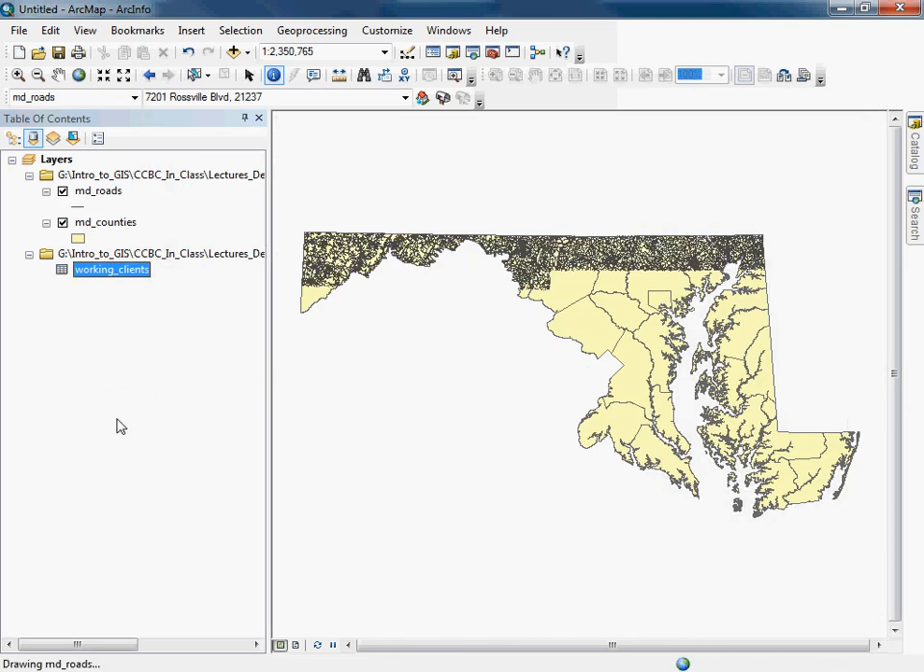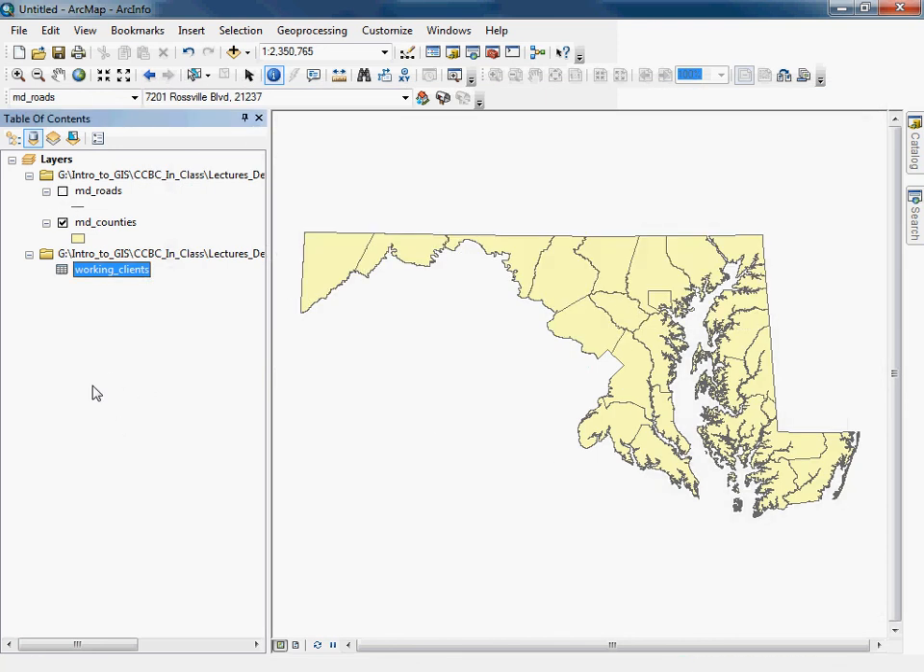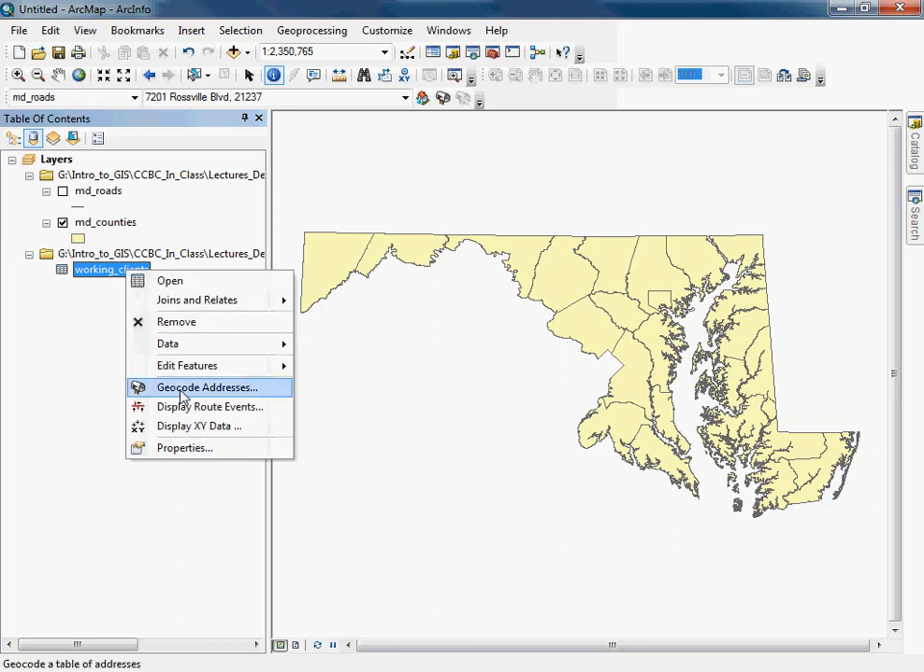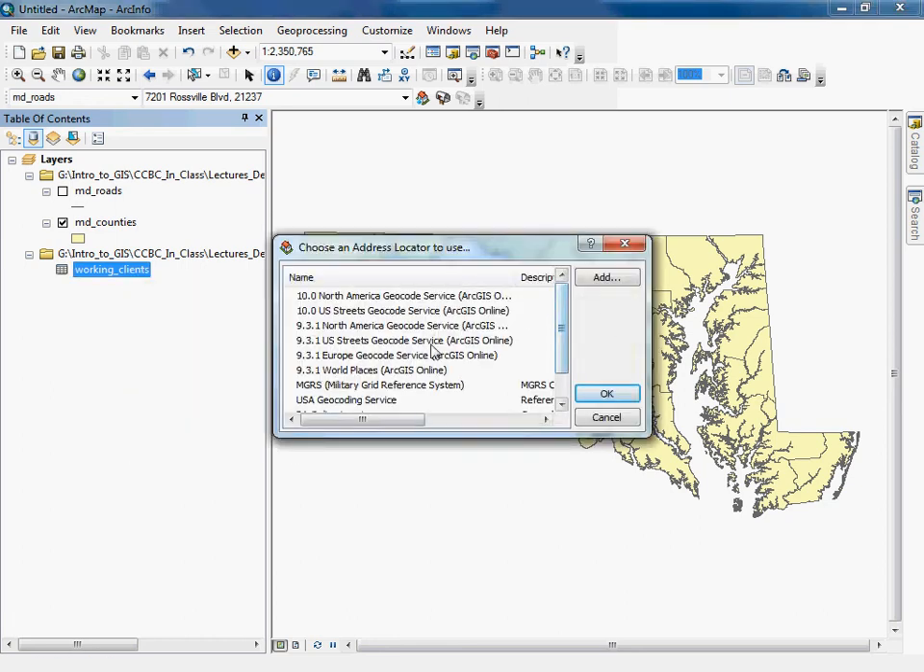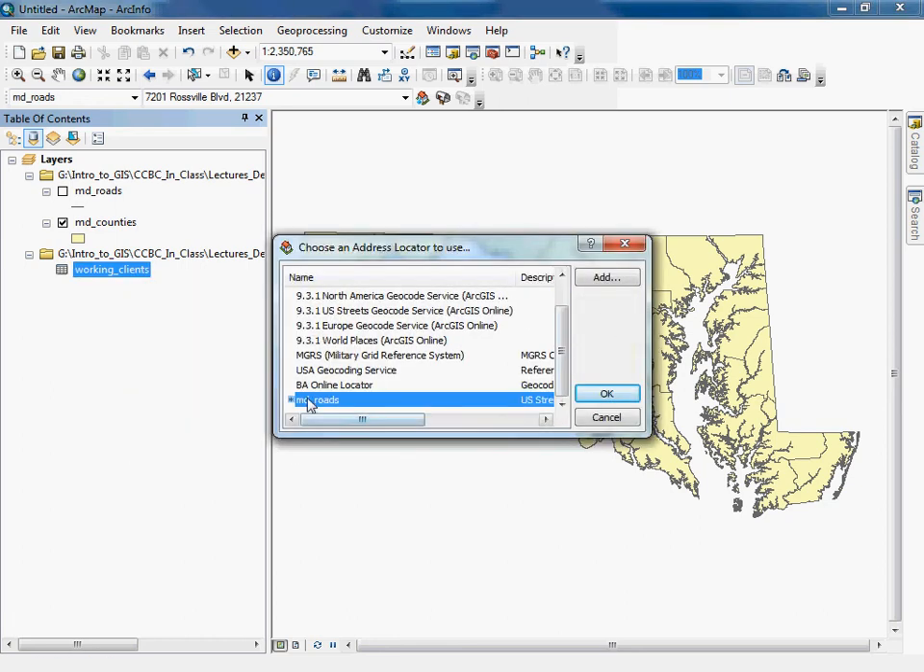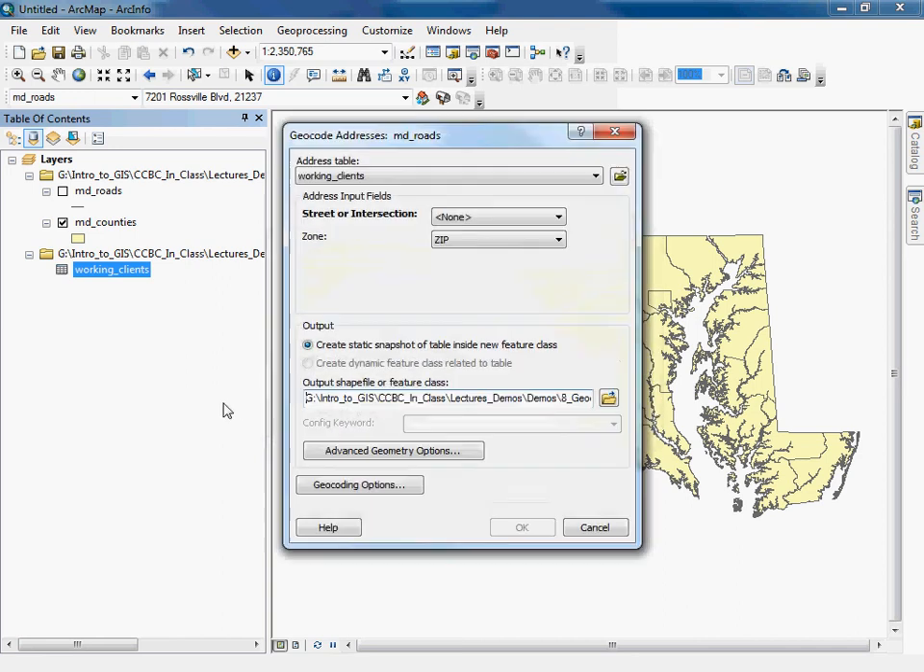So I'm going to go ahead and I don't have to turn on Maryland roads to see that. They do take a bit to load, so I'm going to go ahead and let them stay turned off. So I'm going to go ahead and geocode these addresses. And again, I've got a couple of different options. I can choose the ArcGIS Online. I can choose my own. So I'm going to go ahead and just use my own for now.